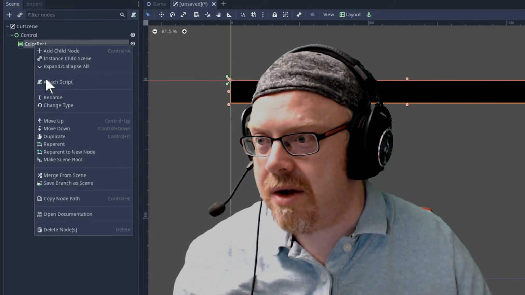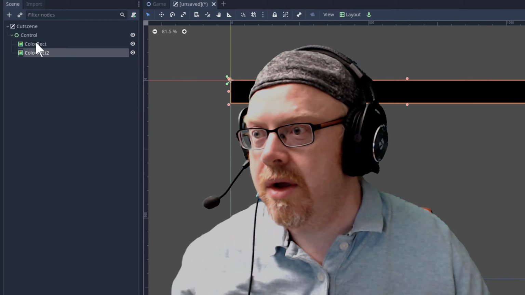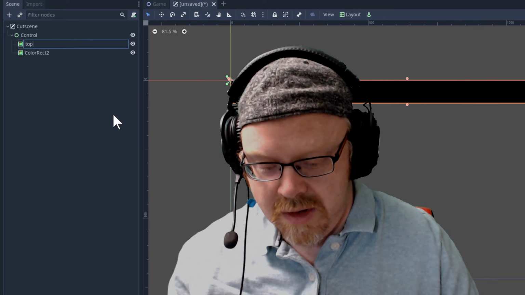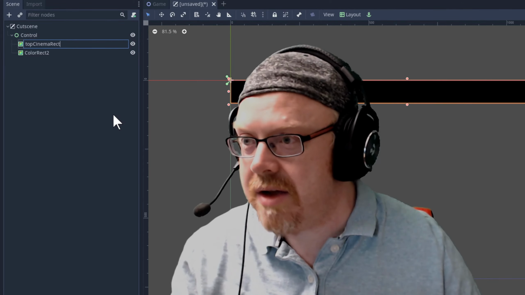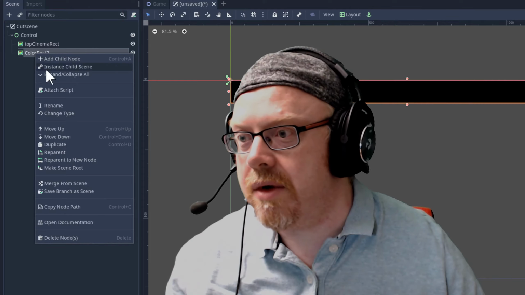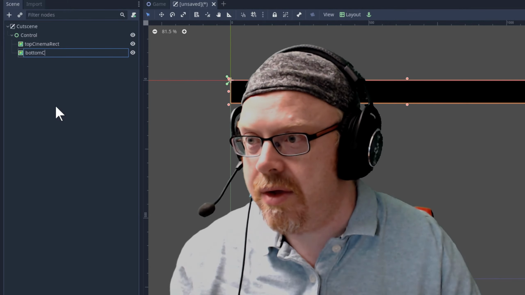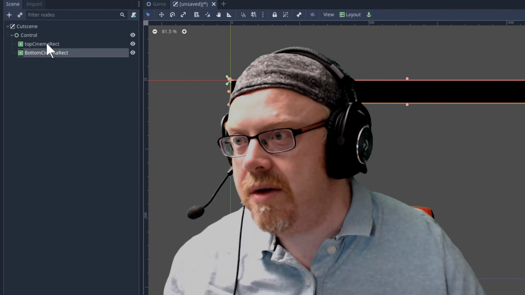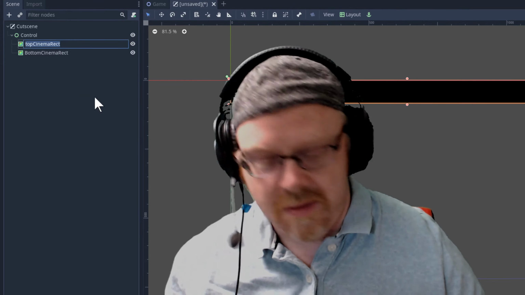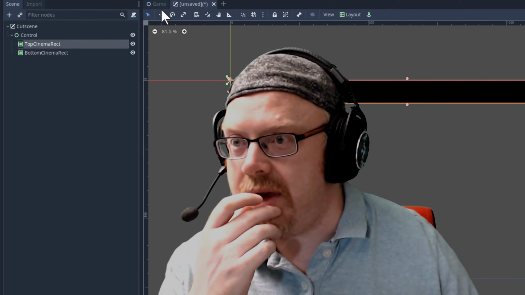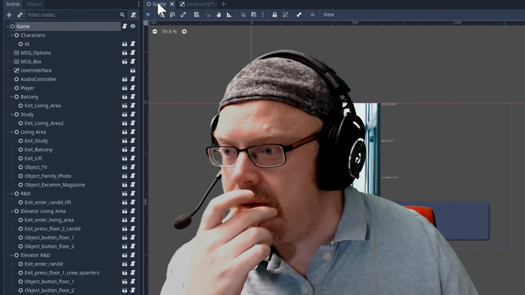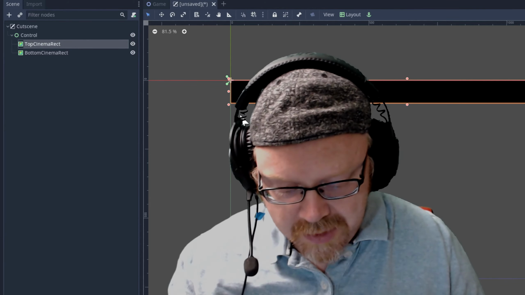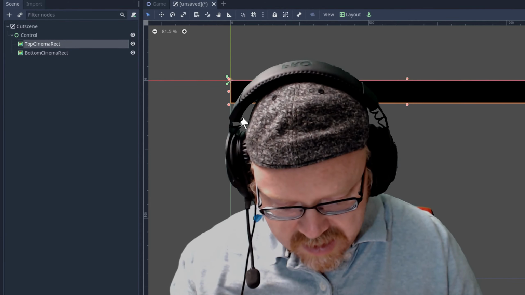We're going to duplicate it here. Control D. And we're going to call this top cinema rectangle. And this one will be bottom cinema rectangle. And I believe we've been using capital letters in our other scene, right? So yeah, pretty consistent. So now we're just going to move that down the way.